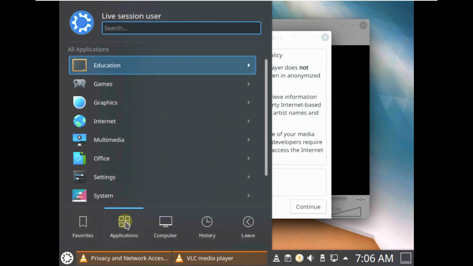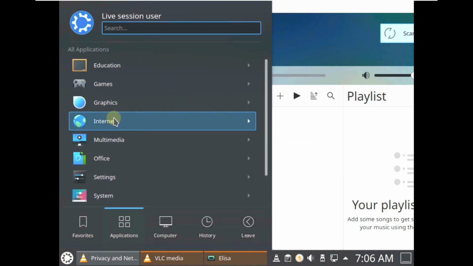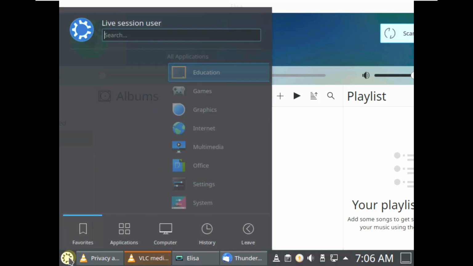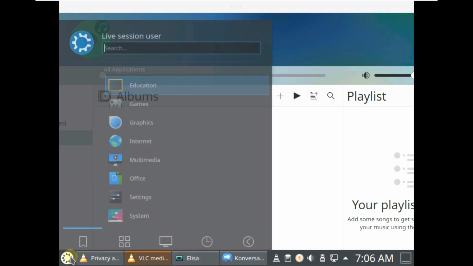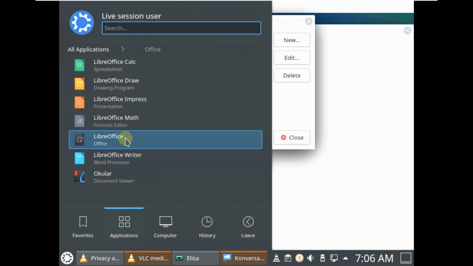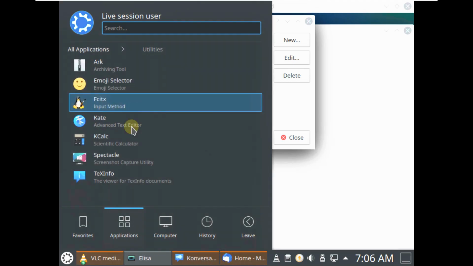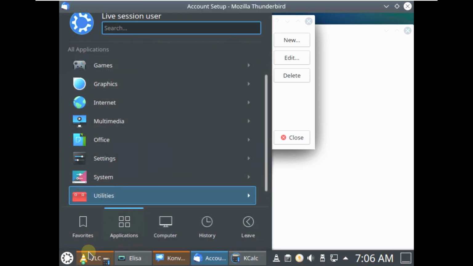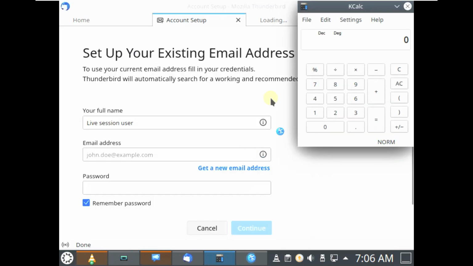VLC Media Player, Elisa, Thunderbird, Konversation. On the graphics side I showed everything, so let's go to Office. I showed Office, version 2. On the utility side, a calculator and Kate Text Editor. Let's check all these versions.